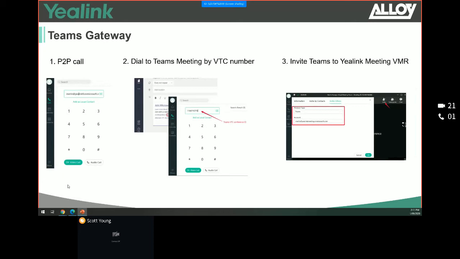What we can also do is call into a Teams meeting as well. So once you've set up the VTC configuration on Microsoft Teams, when you create a Teams invite, we'll see the VTC ID in the invite option here, and we can then dial directly into a Teams meeting. And then what we can also do is invite Teams users into a Yealink meeting as well.